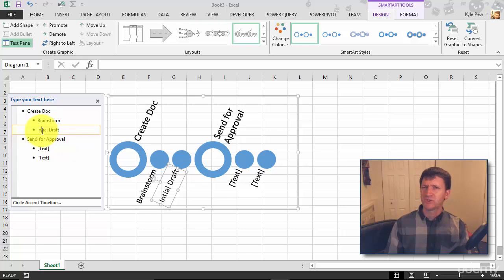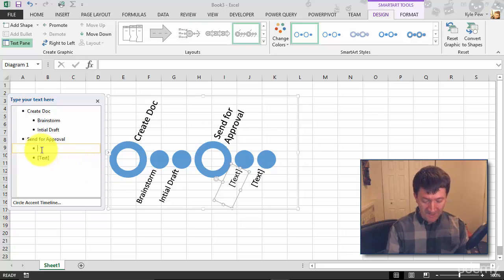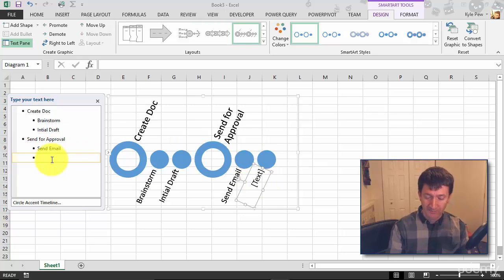All right, initial, is that right? I feel like I'm missing an I in there. You get the point. So I'm going to create the document. That creation phase has two sub phases in there. And now for sending approval, I've got two steps. I've got to send the emails. Okay, and I've got to collect the responses.